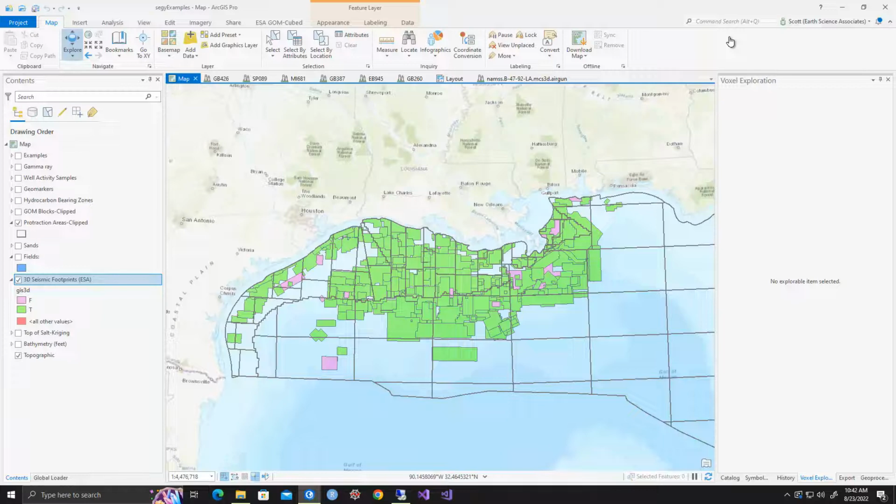Earth Science Associates maintains the complete set of publicly available seismic data from the BOEM. This is mostly SEG-Y files, post-stack, but it also includes some miscellaneous files such as PDFs that have general information on how the survey was shot. As of making this video, we have over 10 terabytes of data. In the map, you can see the footprints for the surveys to get an idea of the coverage.